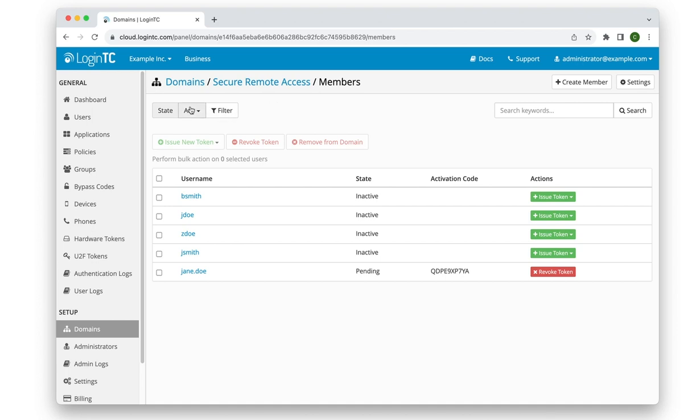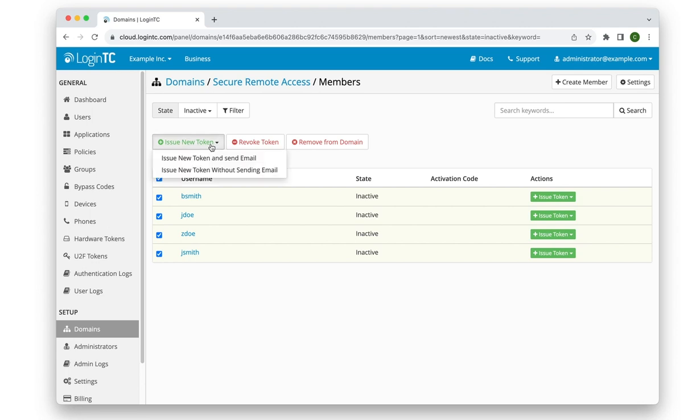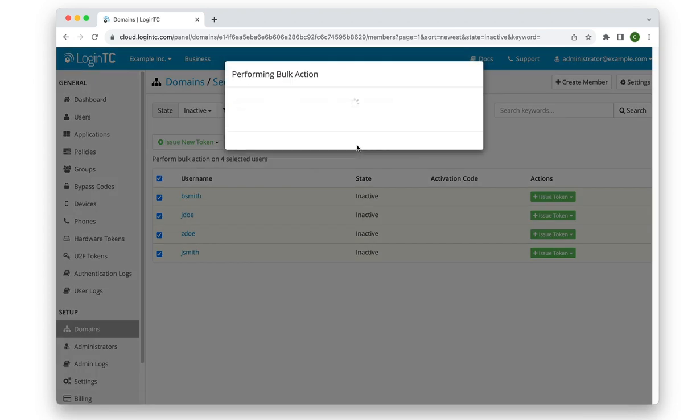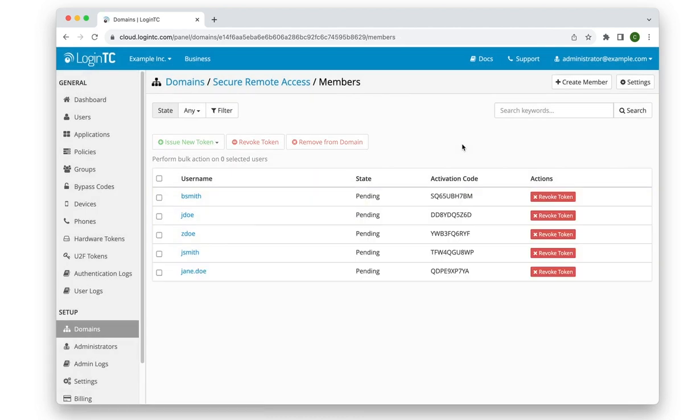From the State filter, deselect any and select Inactive, then click Search. Select All using the checkbox beside username. If you wish your users to receive an email with the new activation code, simply select Issue Token and Send Email. In this video, we will use Issue Token without email. From the Issue New Token dropdown, select Issue New Token without sending email. Click Issue Tokens without email for 4 selected users, and then Close to complete the action. The users should now be listed as pending.